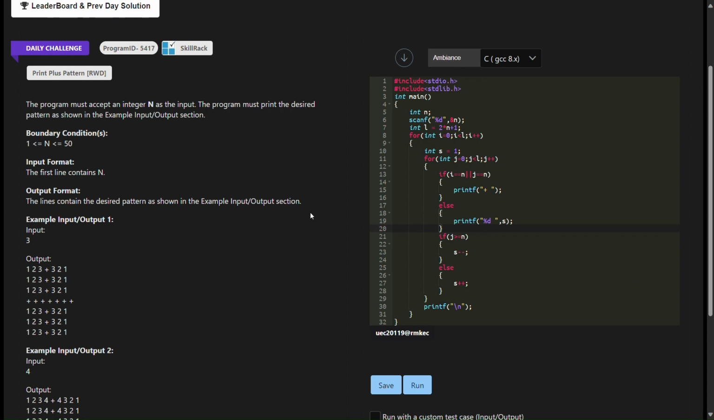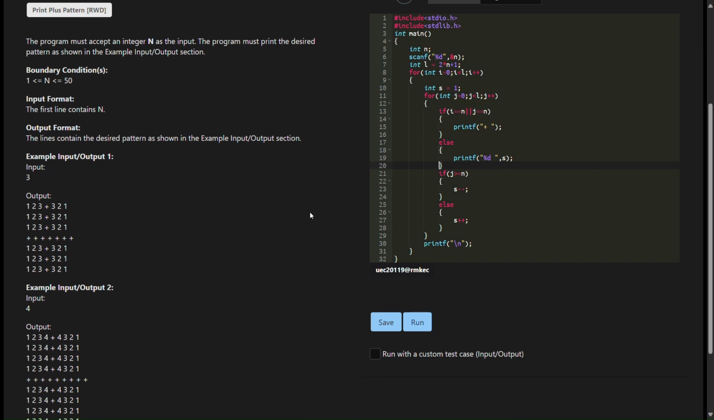int l = 2 * n + 1 calculates the length of each row/column in the pattern and stores it in the variable l.